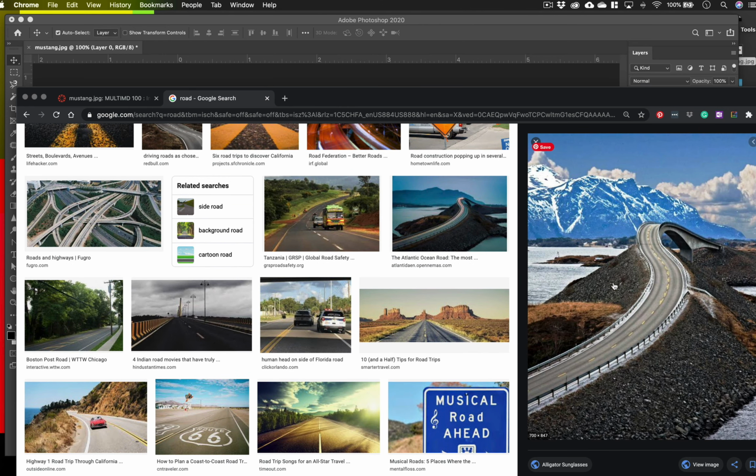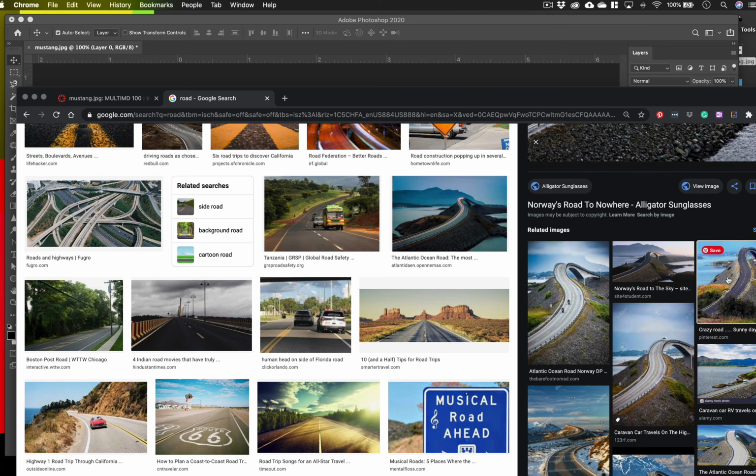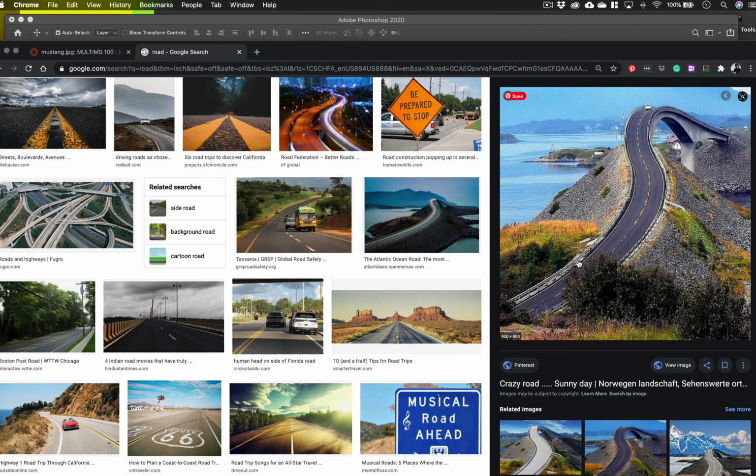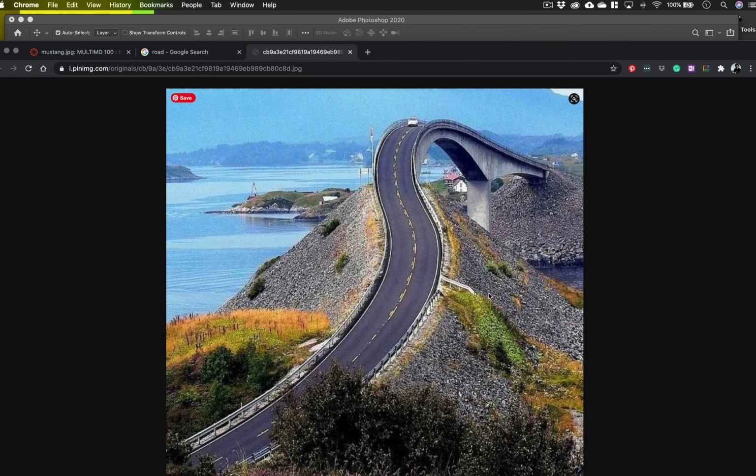Here, that one's bigger. Look at this. It's 700 by 847. Not big enough yet, though. Let's try to find another one. Oh, there's a crazy road. Okay, this is close enough. 900 by 900. Let's try this one. These are called thumbnails. What I want to do is go to View Image, so I see the image on its own. That's a crazy road.